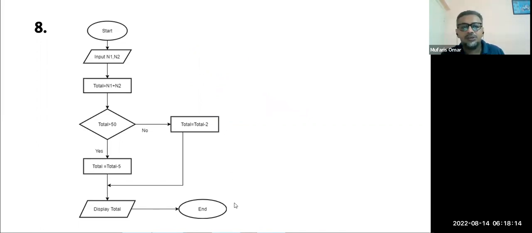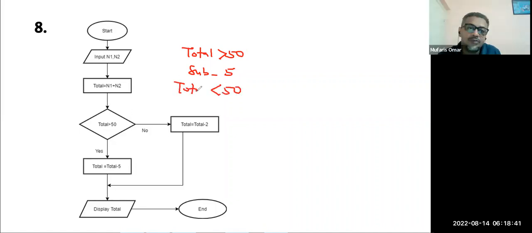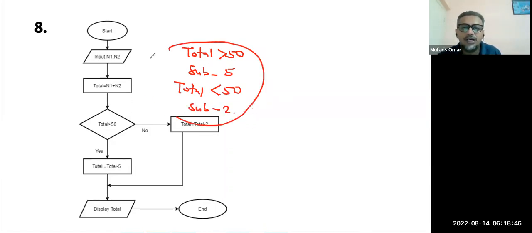So we just started, and we'll do this one. Add two numbers and get the total. If the total is greater than 50, subtract 5. If the total is less than 50, subtract 2. This is the question we did already. We created this flowchart. You can go through your notes.